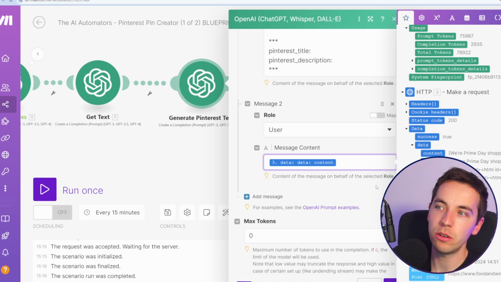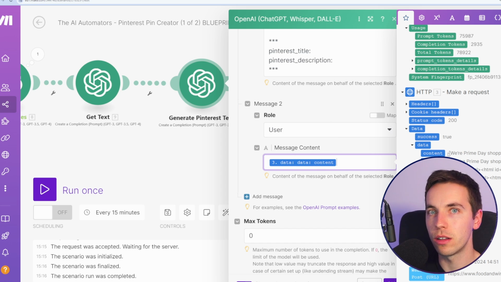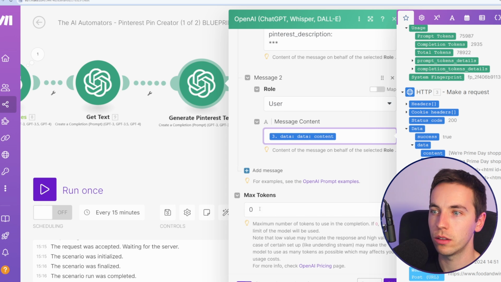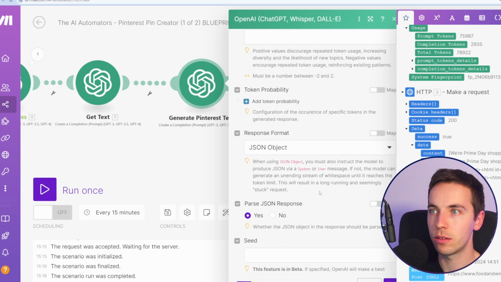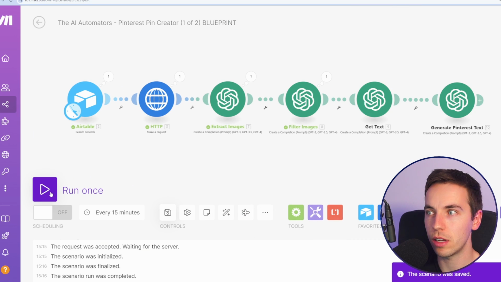Now here's the real beauty of using Firecrawl. In this case, we're providing the content of the page. The content of the page is Firecrawl's cleaned version of the content, so it's only the text within the main content area of the page. This is in a really clean format that will be easier to work with and will use fewer tokens. So max tokens of 0 and parse JSON response is selected as we want. So press OK. So I'll select run once.